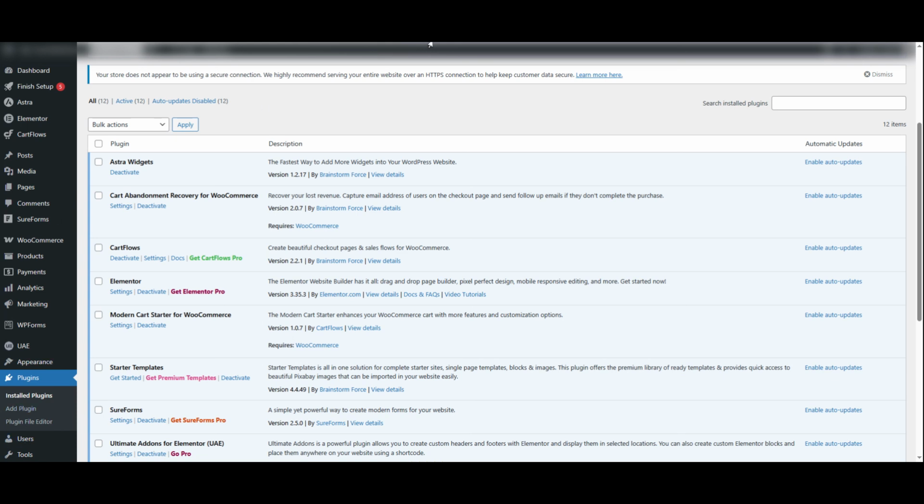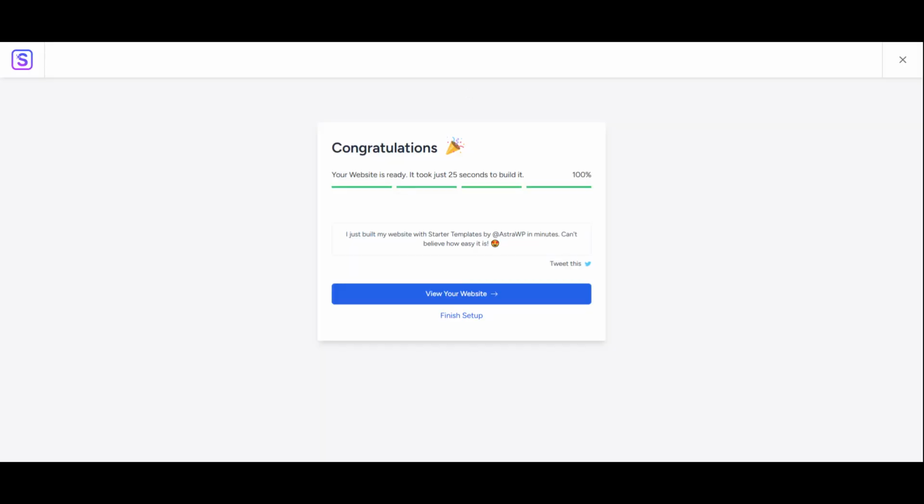Next, still in Plugins, search for Starter Templates. This plugin works with Astra and gives you access to hundreds of ready-made website designs, including hair salon templates. Install and activate the Starter Templates plugin as well. Once both plugins are activated, we're ready to choose a hair salon website design.